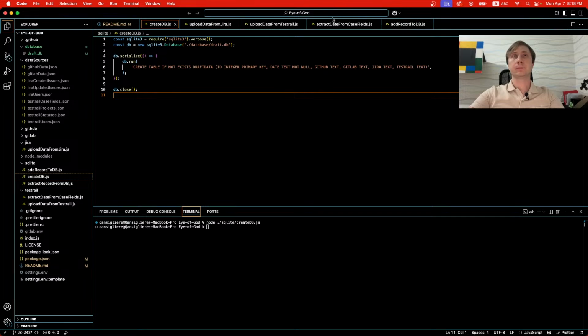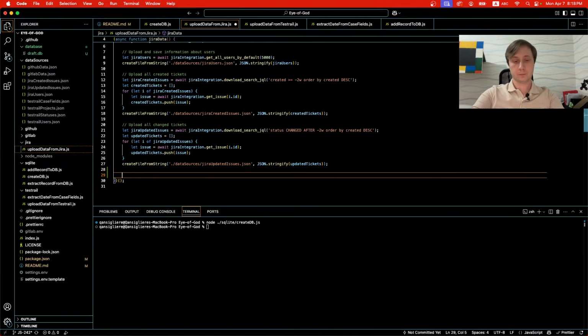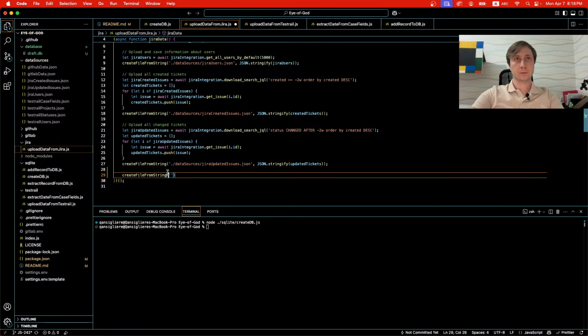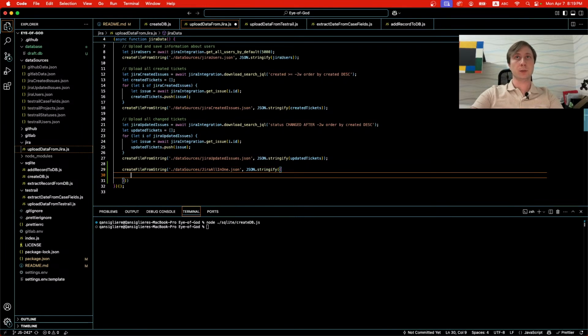Okay, where is it? Upload data from Jira. Create file from string, pass it to data sources, Jira all-in-one JSON, and here we will use JSON stringify from the object. This object will contain the following information.